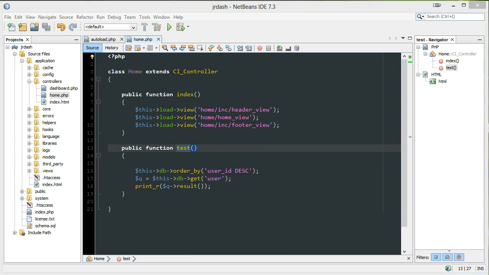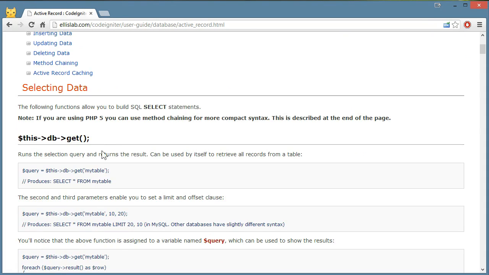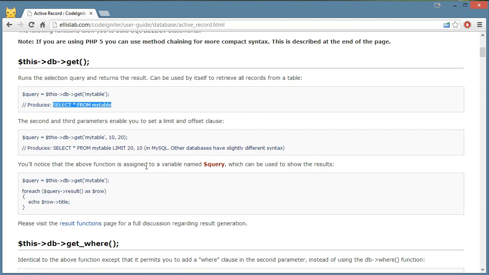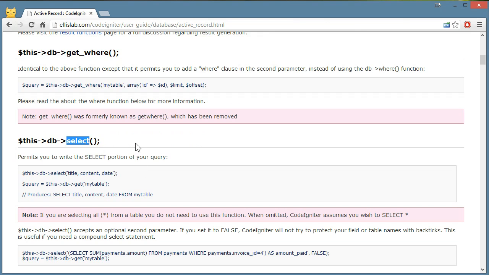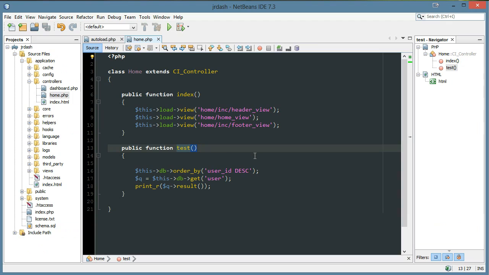So let's go ahead and open the docs again and take a look at some things. We looked at this DB get, and it does load select from my table. We'll go down a little bit ways. This DB get where, we check that one out. They also have a DB select, which we can put above our query, and let's go ahead and do that. So in our file, I'll say this DB select, and I'll select the user ID and the login.